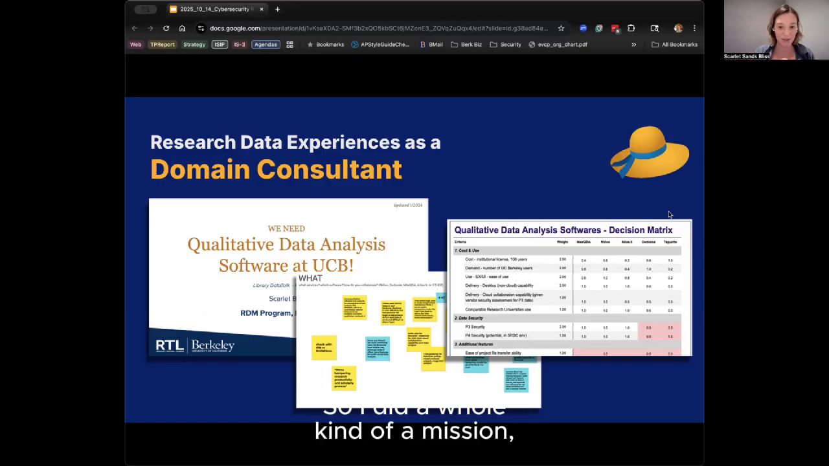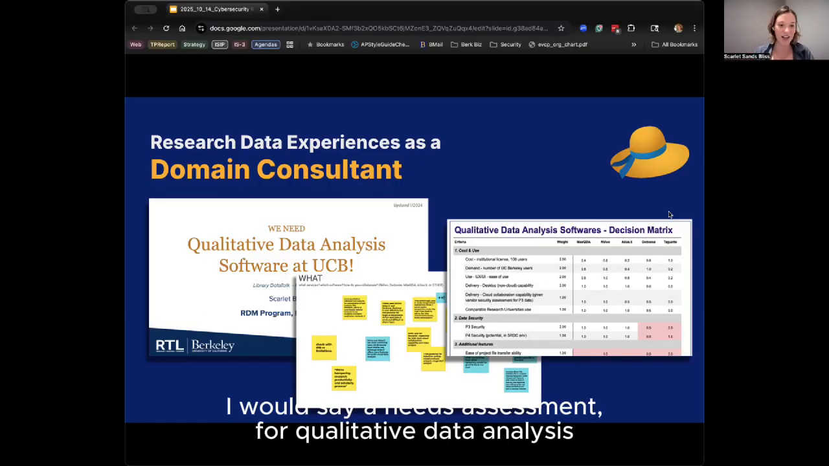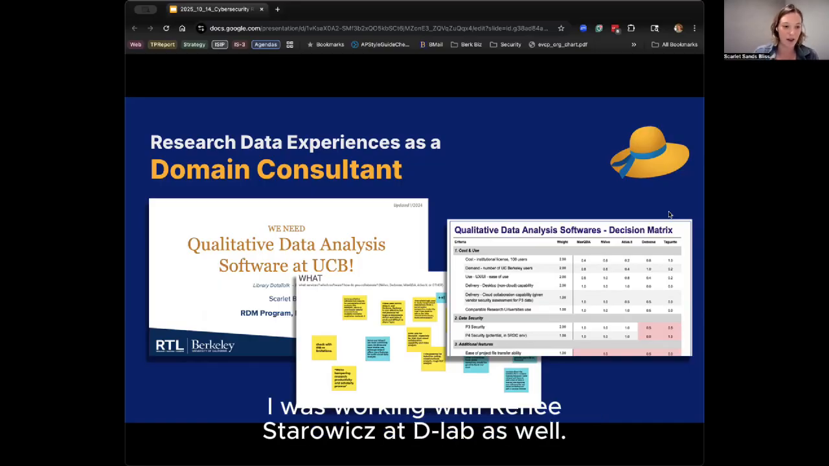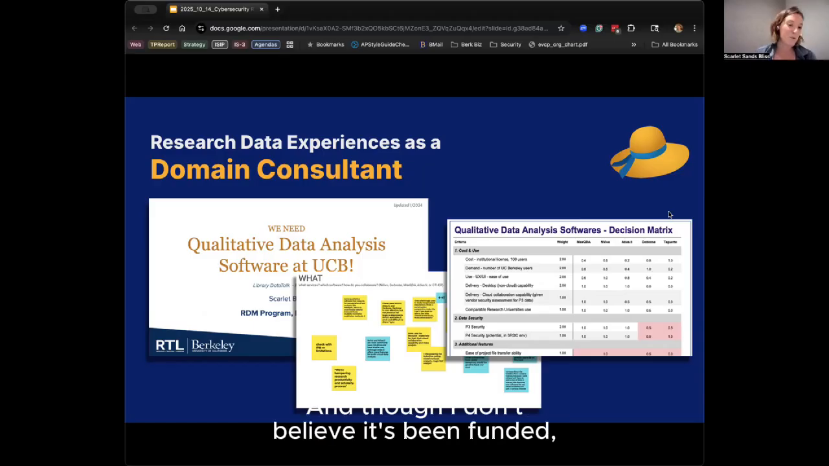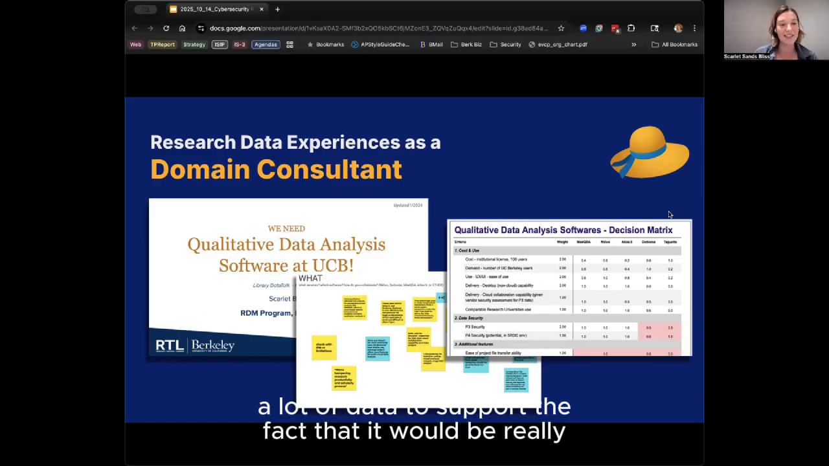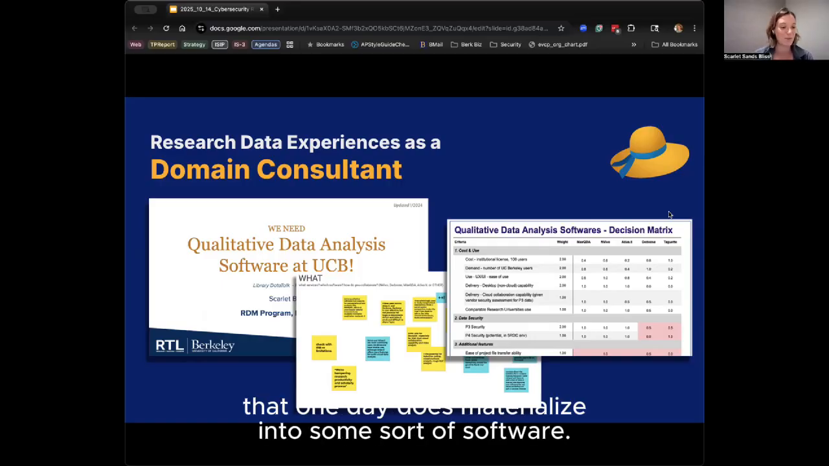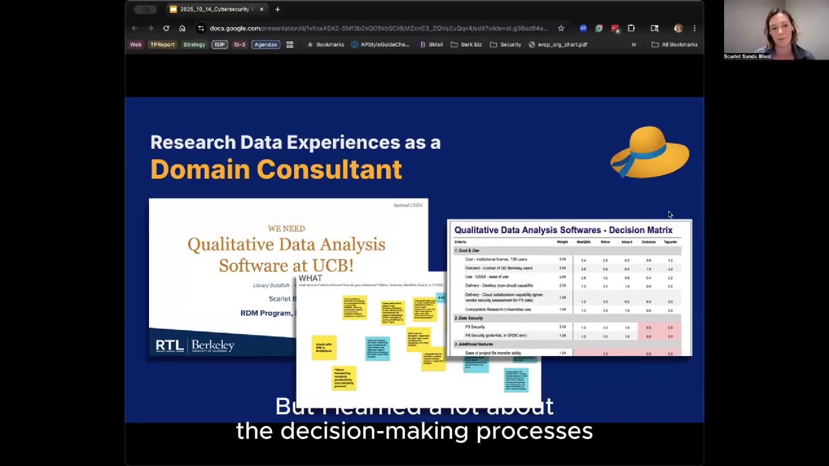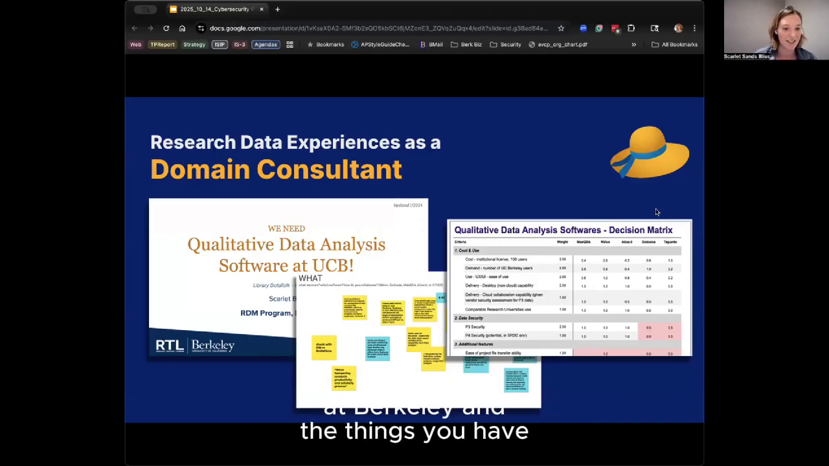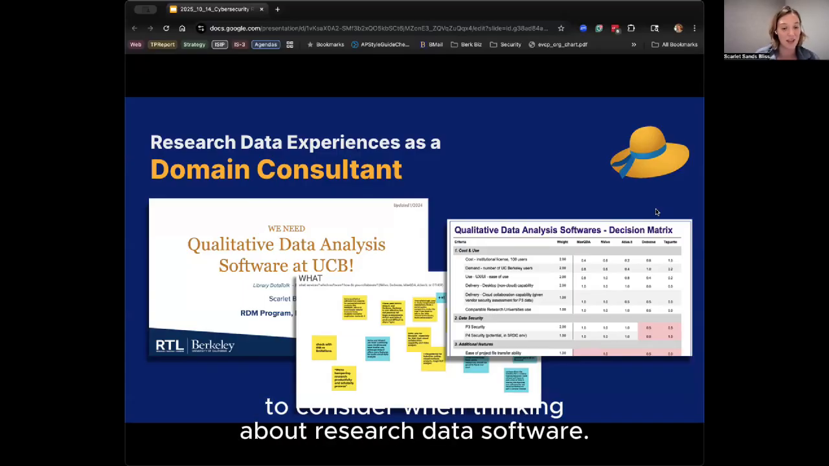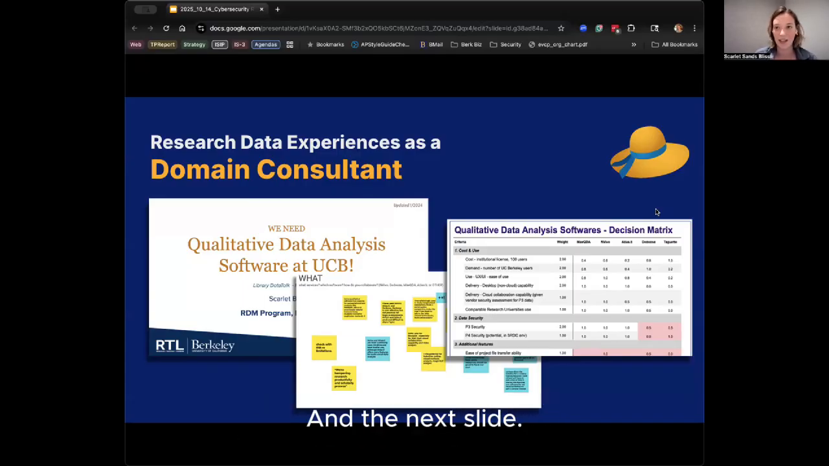So I did a needs assessment for qualitative data analysis software. I was working with Renee Starowicz at D-Lab as well. Though I don't believe it's been funded, there is a lot of data to support the fact that it would be really beneficial, and a proposal is in existence. I hope that one day it does materialize into some sort of software. But I learned a lot about the decision-making processes at Berkeley, and the things you have to consider when thinking about research data software. And the next slide.